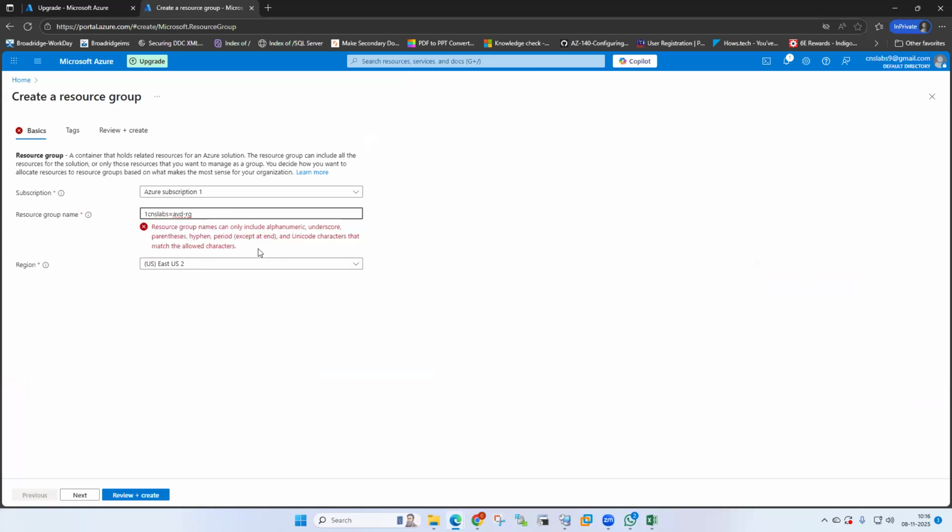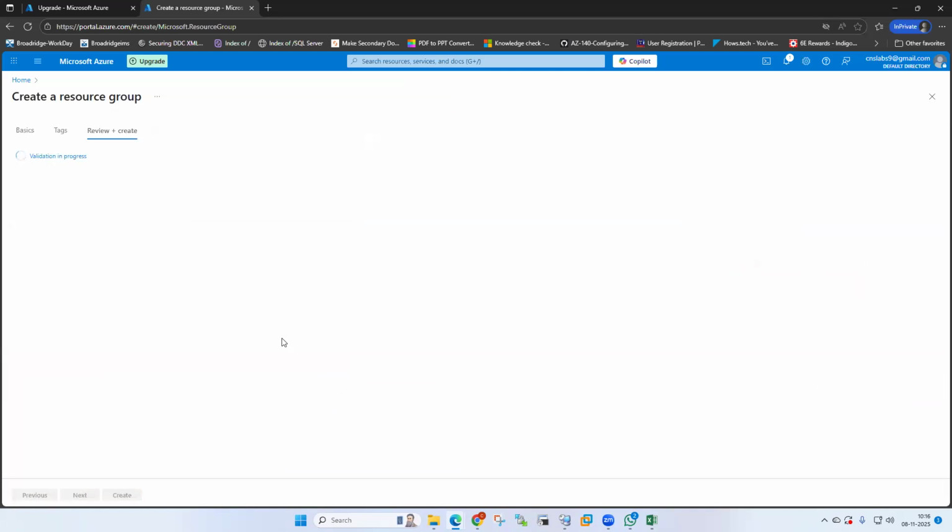The resource names can include alphanumeric characters and underscore. So CNS Labs AVD RG. RG means resource group. Preview and create. When you click on preview, if there are any errors you will get them, otherwise it will go to create.